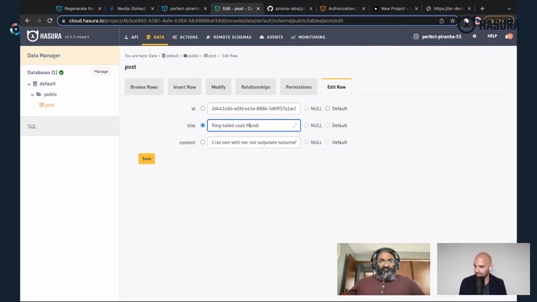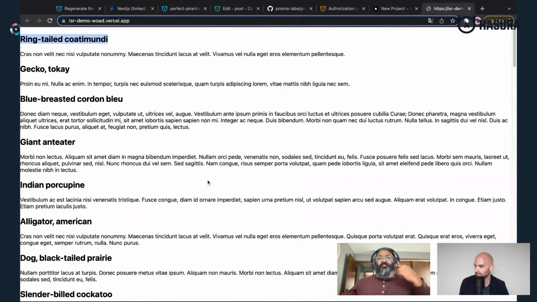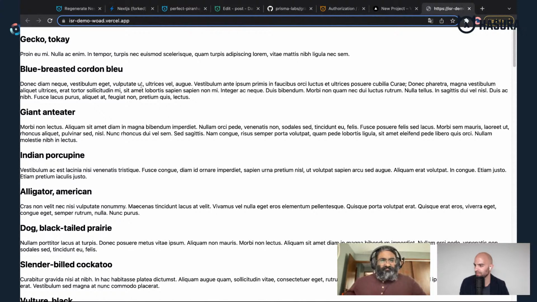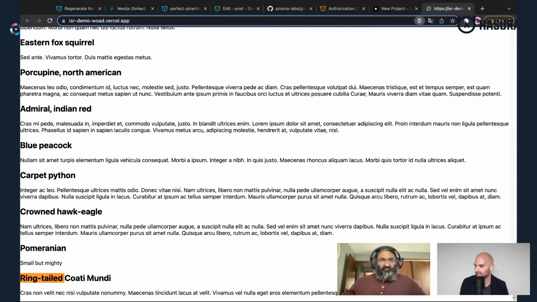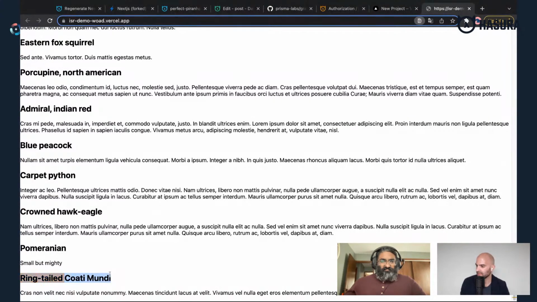Gonna give it some capitalization love here. All right, so we hit save on that. Go back and have a look. And then we give it a couple of seconds to do its thing, hit refresh. And you can see the issue being that it's not sorted, so it's just going based on when it got edited. So now it's at the bottom, but there it is.